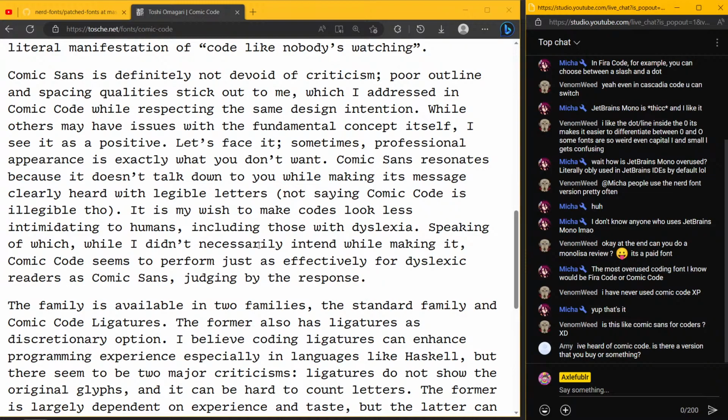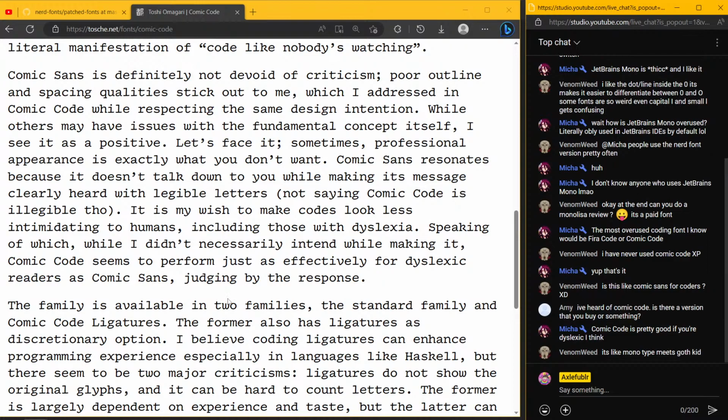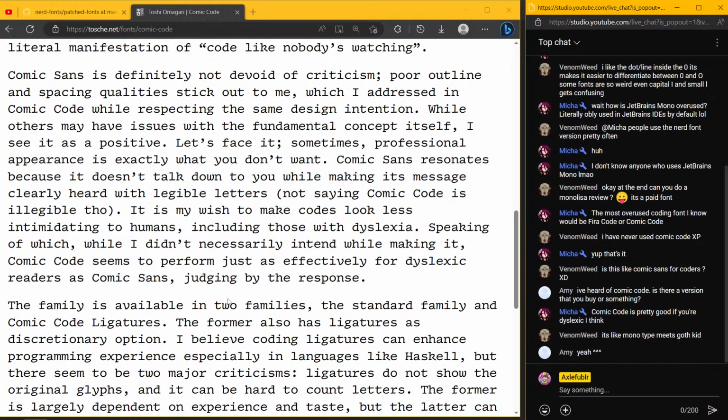Okay, no. I'm a leftist at the end of the day. All work deserves pay. But maybe if you decided to make Comic Code, it's probably not because you wanted money. It's because you are insane and you want an insane font. That's probably the case.